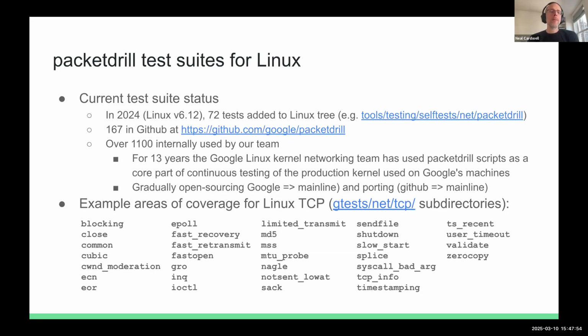And there are some tests on GitHub in that same Packetdrill GitHub repo. And some of you can see it's a larger number, so some of those tests haven't been ported over yet. We're working on that. And then we have a considerably larger set of about 1,100 internal tests that we use internally for our team for testing of Google's production Linux kernel.